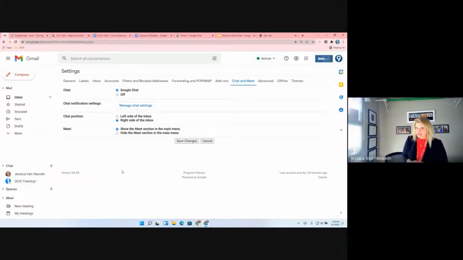The other thing is to show the Meet section in the main menu. Most of us are meeting virtually, and many are working hybrid or constantly remotely. Now we're probably just joining Google Meet. So you can actually join a Google Meet directly from Gmail. Show that section so you can find it, and we'll show you that in a minute. Again, in the Gmail settings, you do need to click Save. So I'm going to go ahead and click Save Changes.